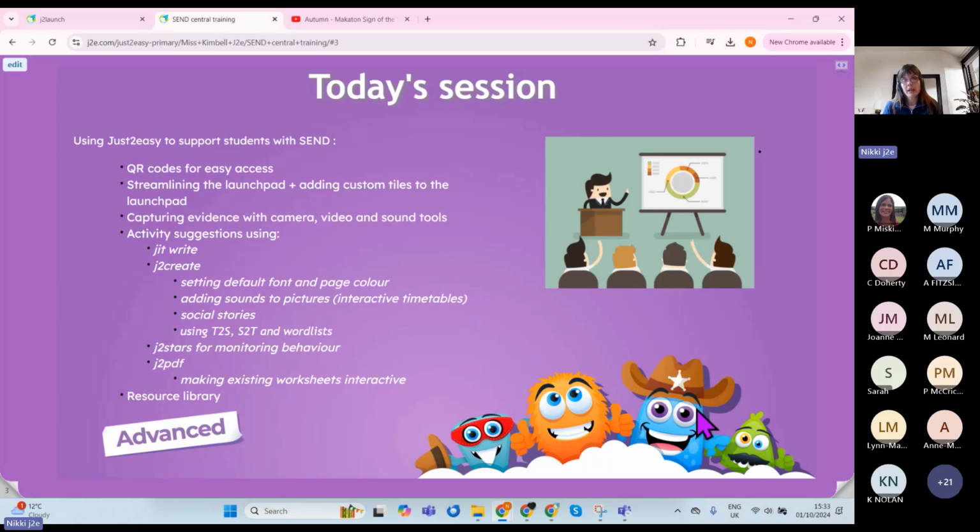We're going to look at streamlining the launchpad and also adding your own custom tiles to the launchpad to offer easy access to websites or files for your students without them having to add anything into the search bar or that kind of thing. I'm going to show you how to capture evidence using the camera, video and sound tools. And I'm going to give you some activity suggestions using JitWrite, J2Create, which is the new name for J2E5.